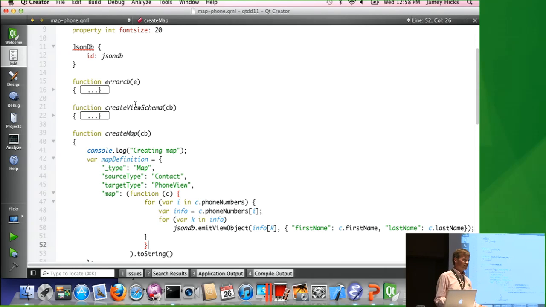So a map creates a view. A map is a way to create a view. Each time an object appears in the database, it runs a JavaScript function that you give it, this map function, and it produces one or more new objects. Zero or more new objects. You don't have to emit an object. But for each one that you want in your view, you emit an object.